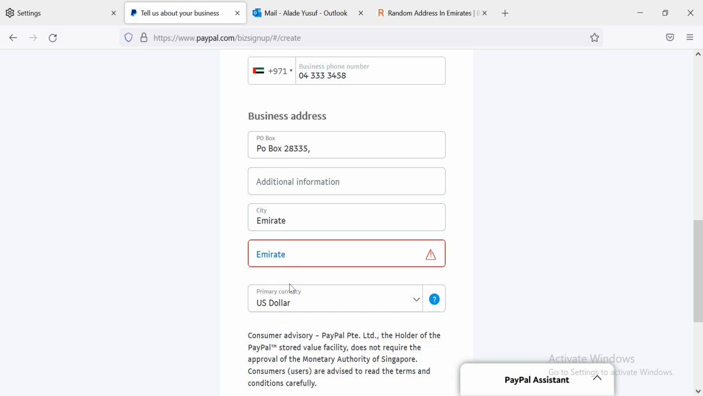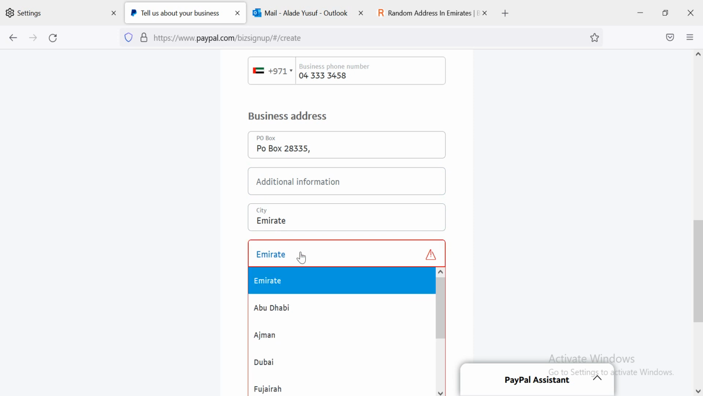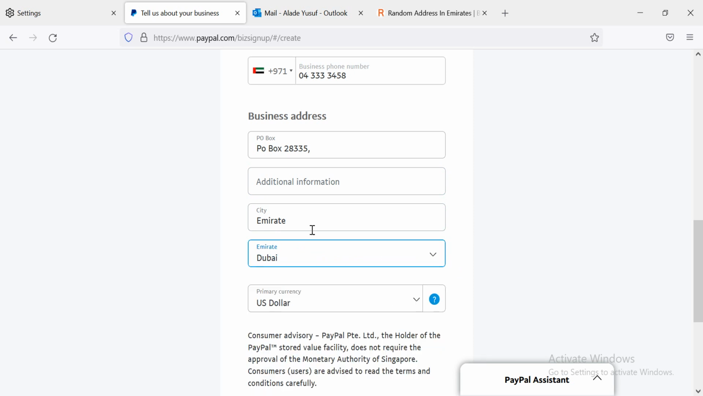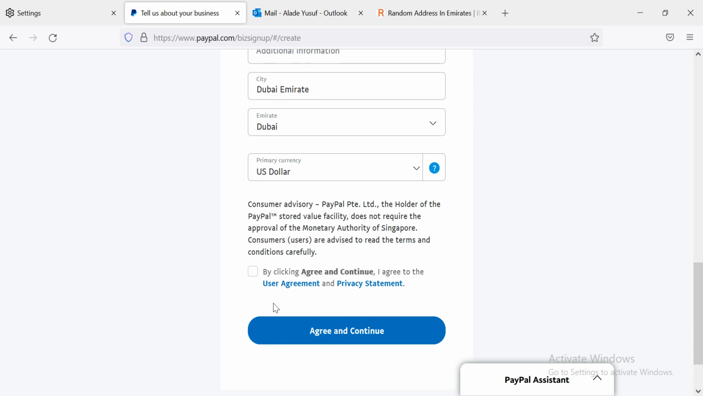Whatever you put is correct. So here it's telling us that it has already marked it as the country. So you can just choose your Emirates. Dubai is the city. You can come here again and put Dubai there. Dubai, Emirates. Then I think that's all. Then you come down here and you agree. This is US dollar. The permanent currency should be US dollar. Then you click agree and continue.